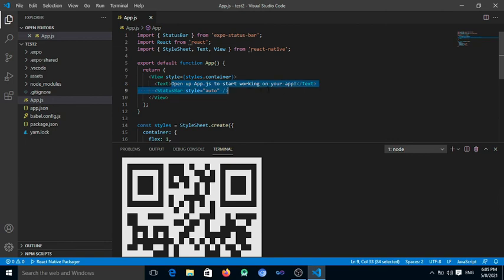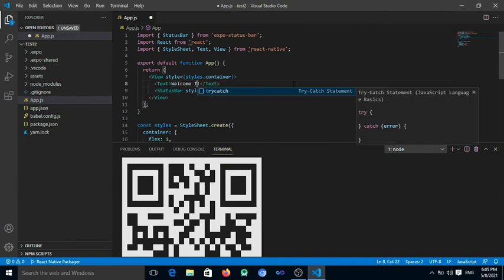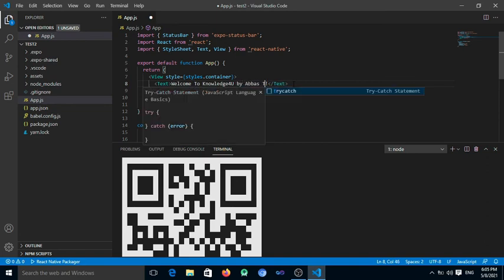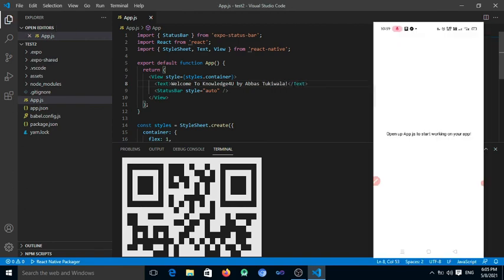Now we change the message in the Text component: Welcome to Knowledge for You by Abbas Tukiwala. And save this file using the shortcut key Ctrl S. After refreshing on your mobile device, the message will be changed.